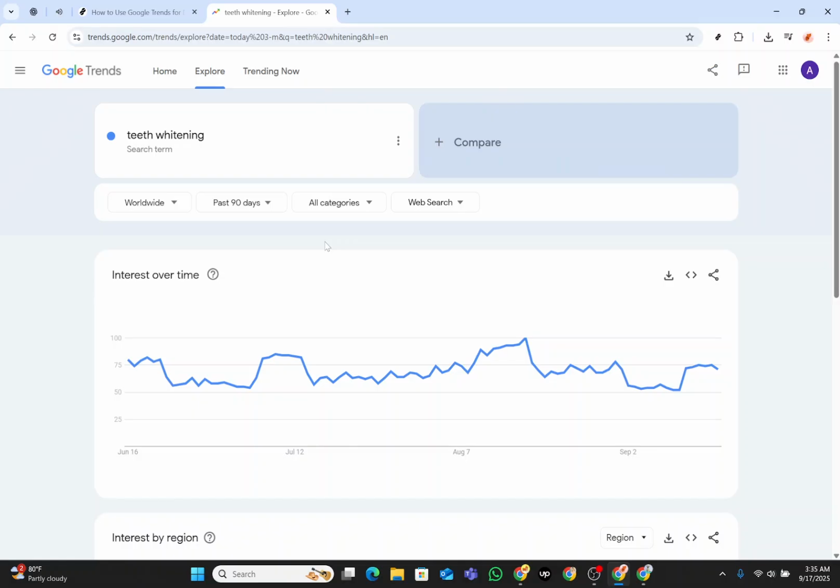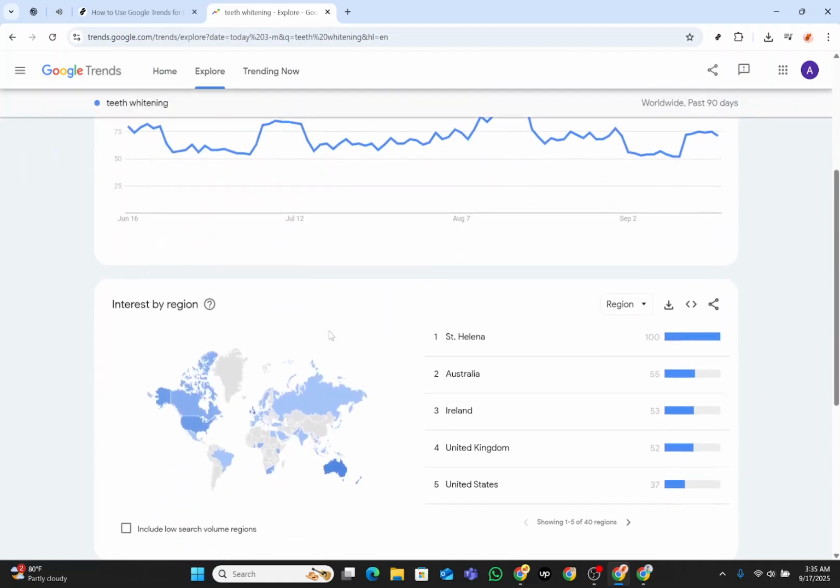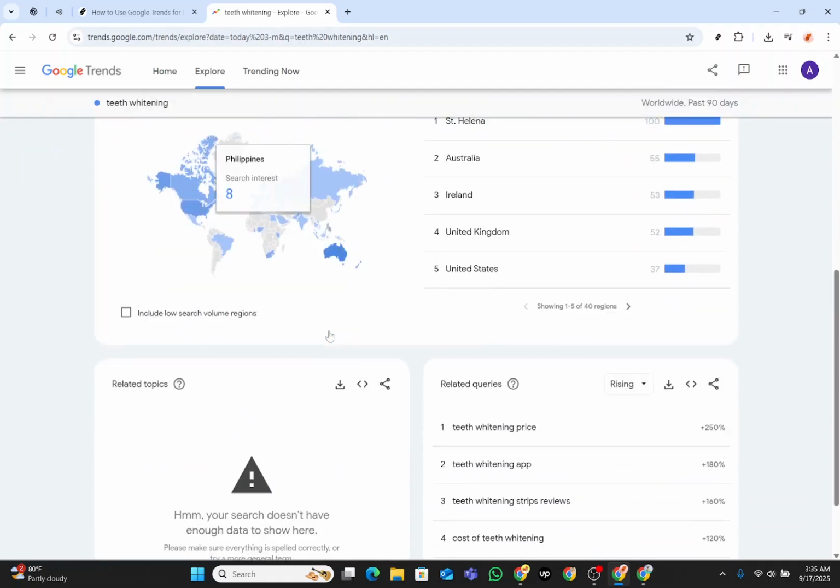With your filters set, it's time to examine the Interest Over Time section of your results. Here, you can identify any steady trends or seasonal spikes in interest. For instance, searches for teeth whitening might surge around holidays or wedding seasons, whereas emergency dentist may experience peaks on weekends or major holidays. Next, take a look at the Related Queries section.